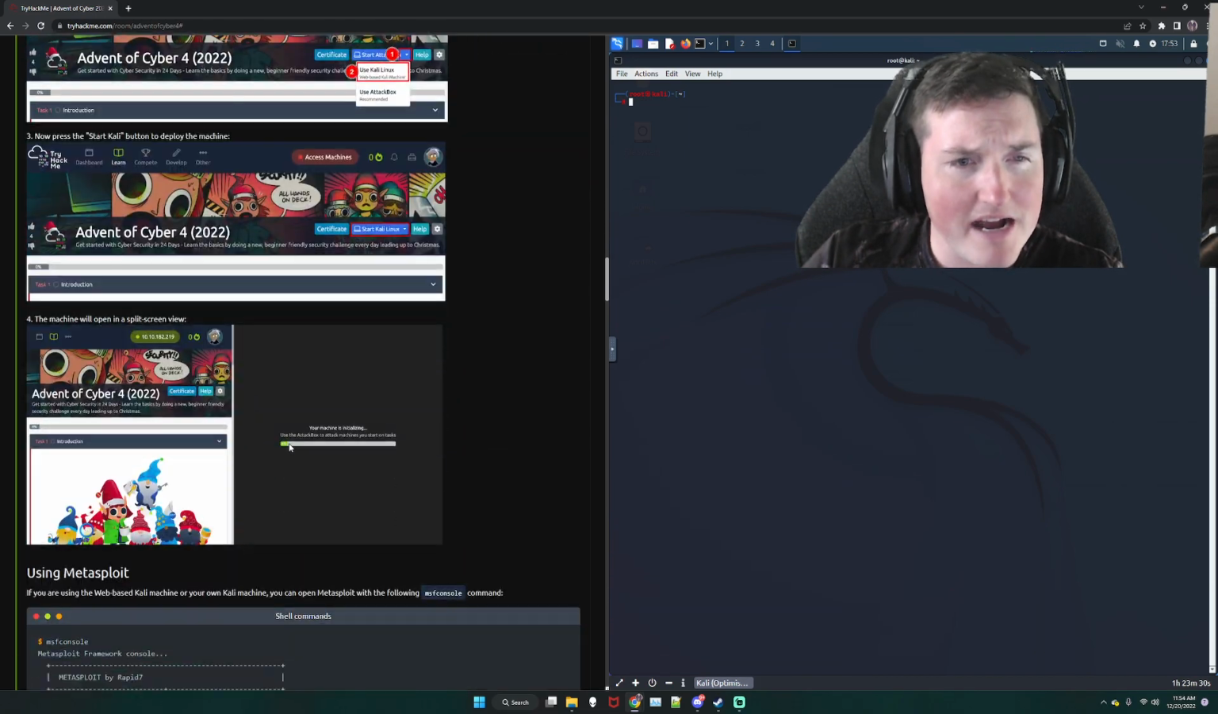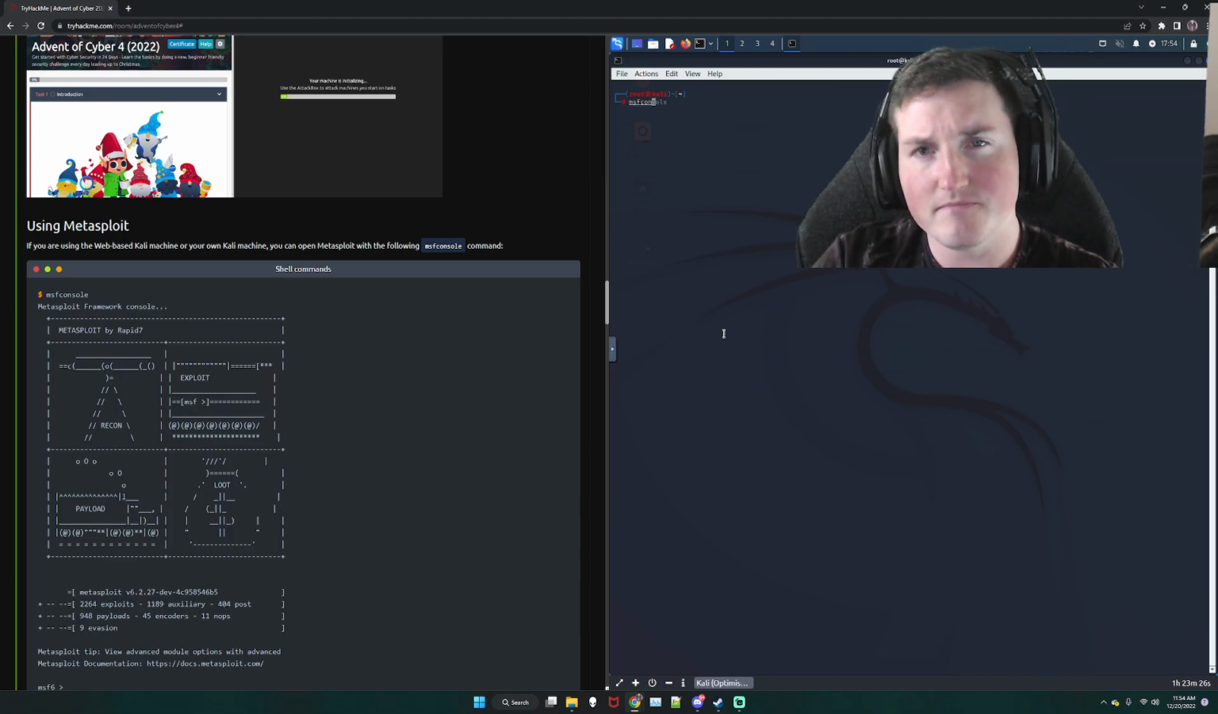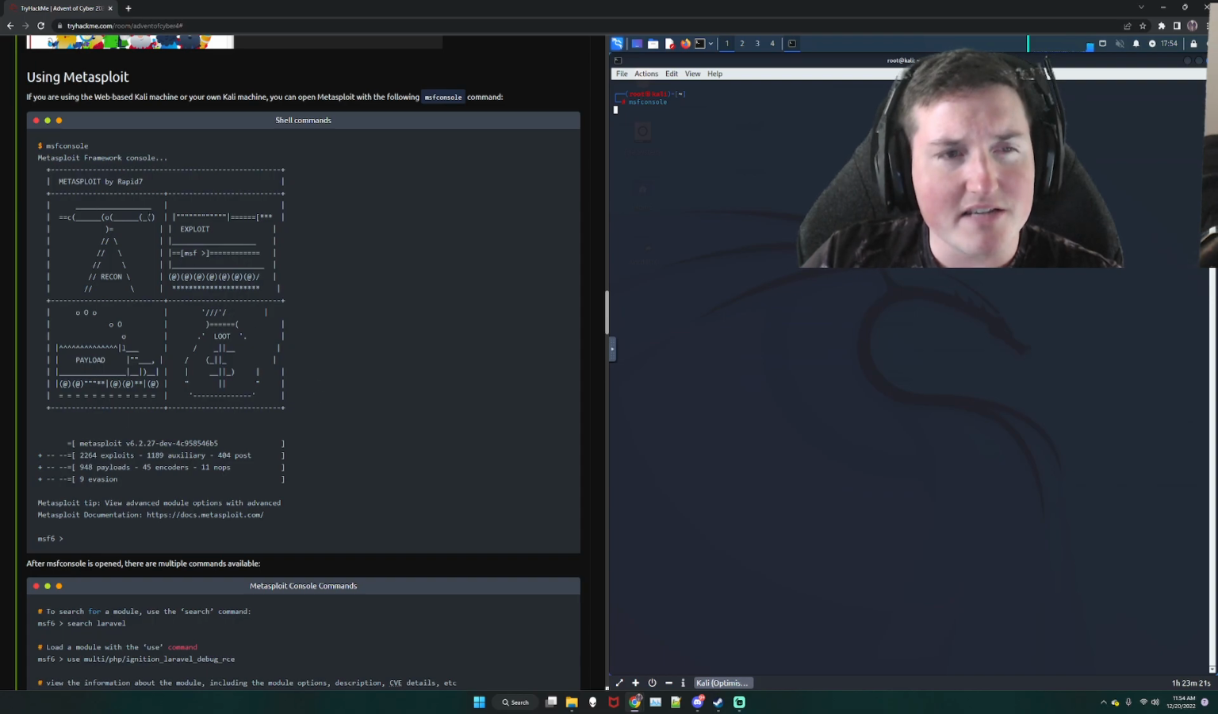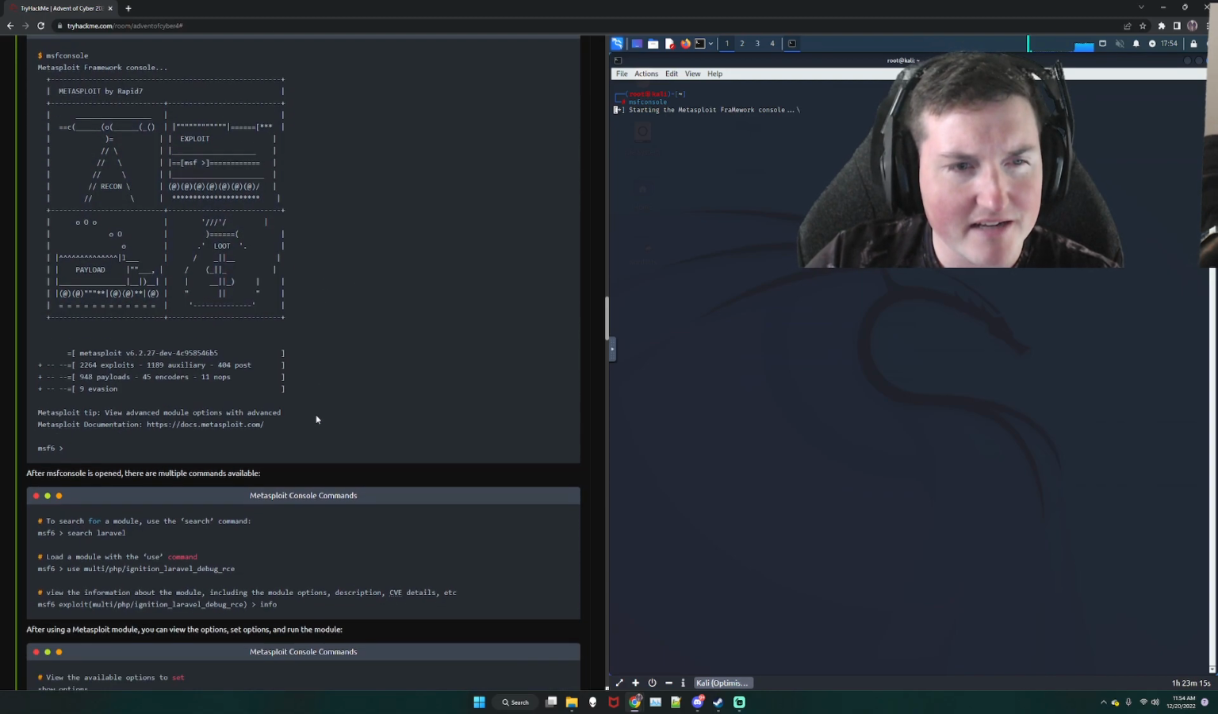So let's go ahead and hop into the lab. First things first, we've got to spin up Metasploit. And you'll see it'll take a second. It was actually pretty cool. The first time I loaded up, I got this exact one, which was pretty cool because you rarely see the same ones like that.